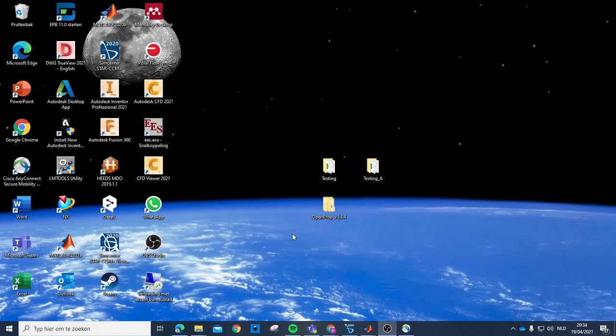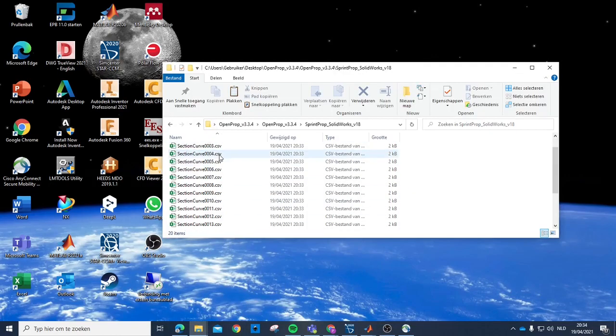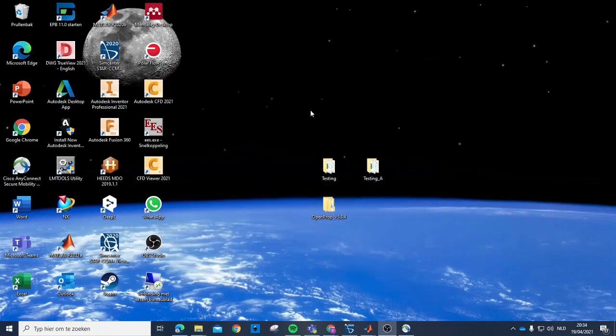Really important also is that the section curves are with 1-0 in front of it, because otherwise it will be stacked wrongly in SimCenter STAR-CCM+.